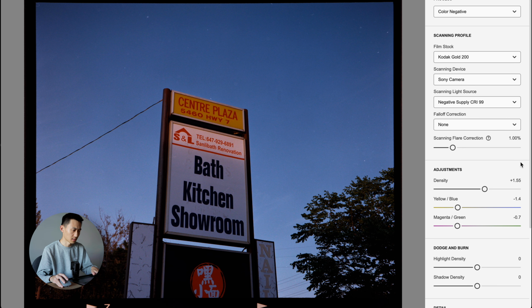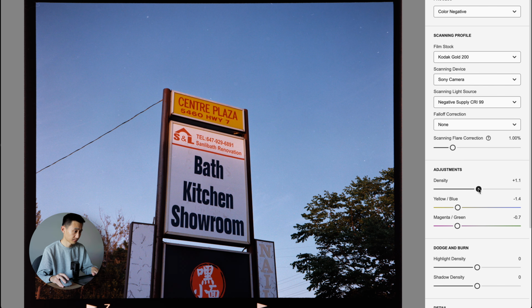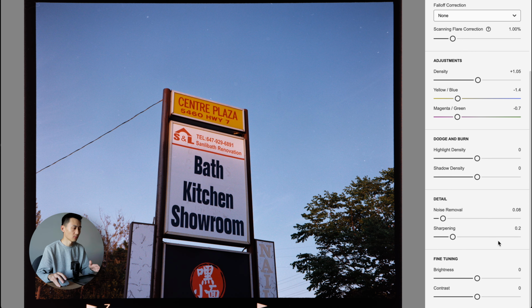Let's tweak the density slightly. Bringing it down makes the photo look much better. The white balance is fine as is, so I won't touch it. One cool feature in FilmLab is the dodge and burn tool, which lets you recover details from the highlights and shadows. So let's play around with that.